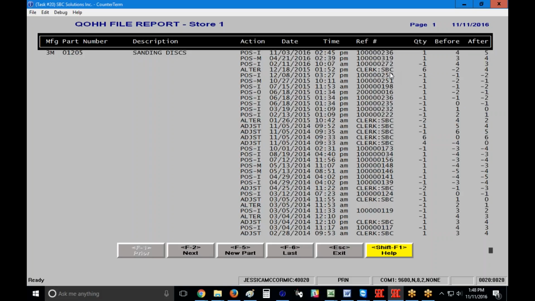You're going to see actions such as PORCV. That is a purchase order receive. So your quantity on hand would most of the time in those situations go up, and that's a received purchase order once it's received and updated into your inventory. You're going to see a couple of line items that say adjust, ADJST.